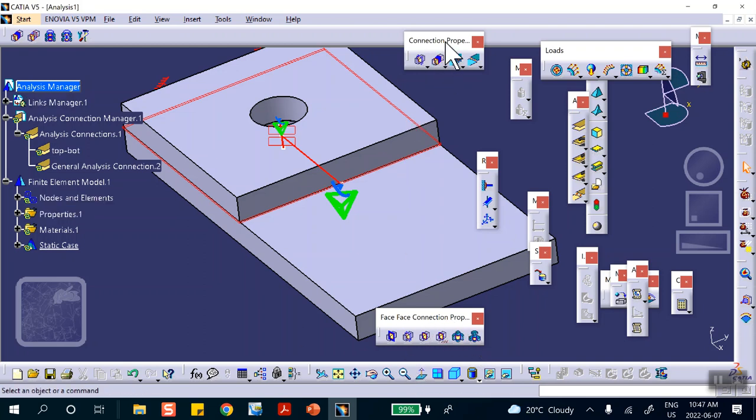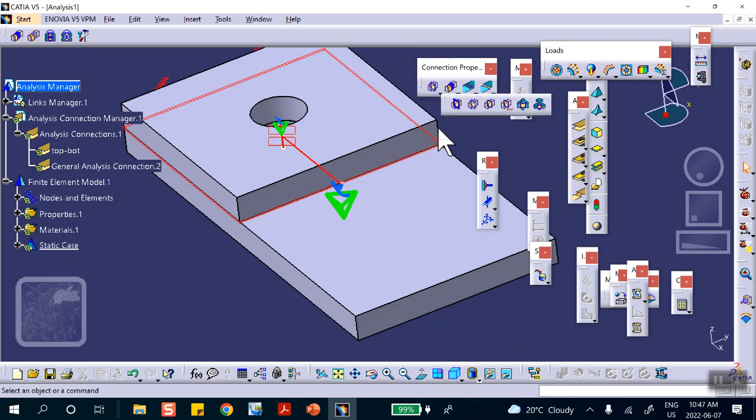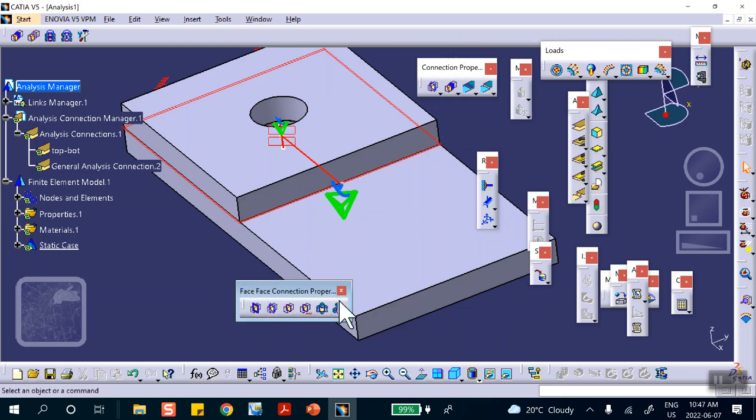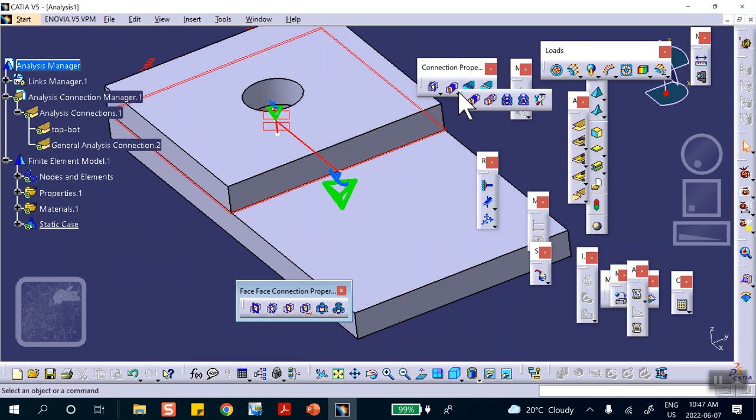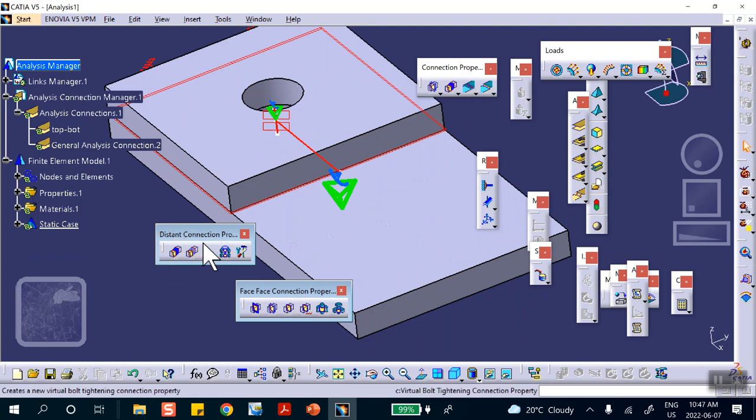Now notice that in the connection property, there are two toolbars. One of them is the one that we just looked at, face-face. This one is the one that I just showed you. But right next to it, there's another one which says distant connection property. Distant. We have never used this. It's the first time we're using it, and we will be using it in the next 3 lectures that are left for a hybrid analysis too.